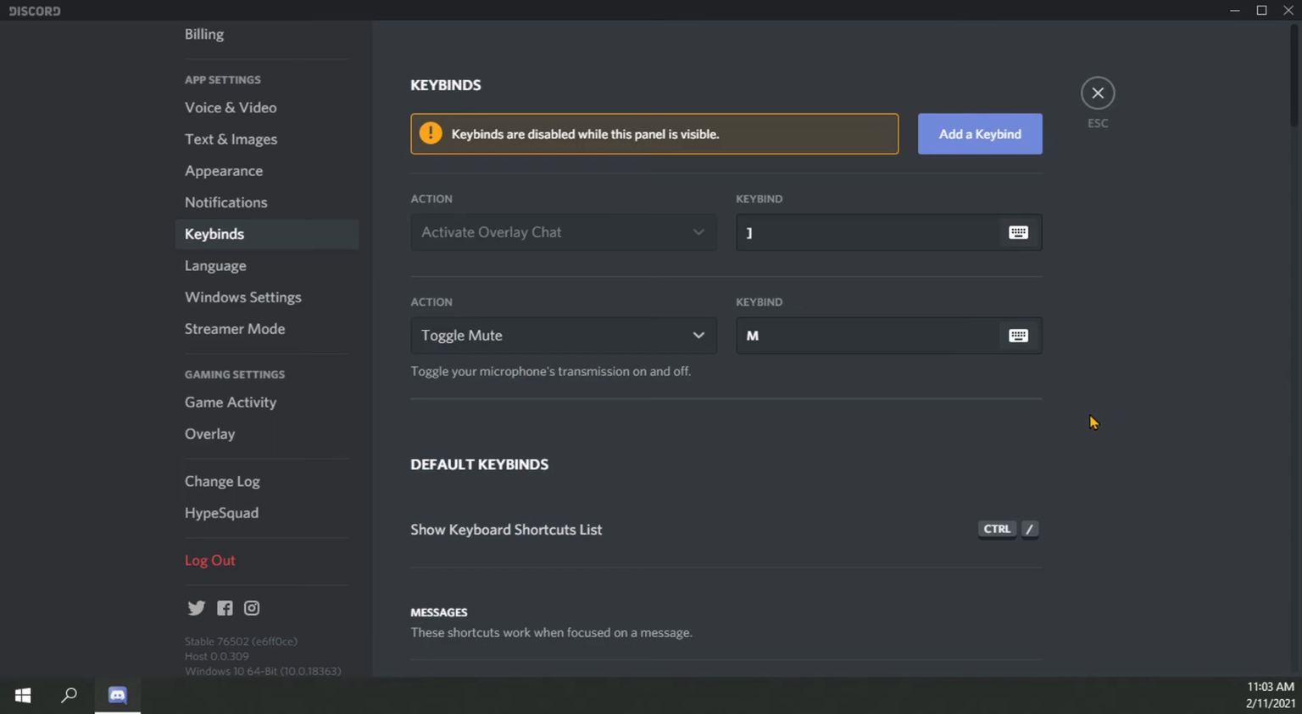Now keep in mind, if you're in Discord and you're typing and you press the letter M, though, that might affect your ability to have a conversation via voice while you're typing.